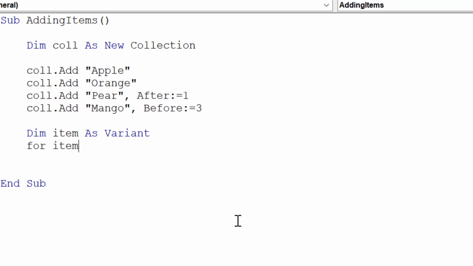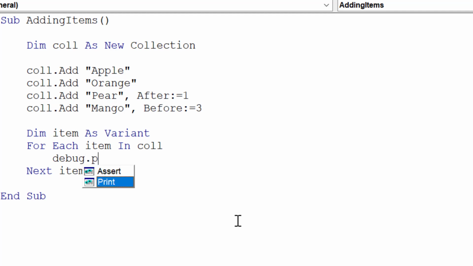So we basically say for item, and we say each. So for each item in collection. And then we say next item, and that's our for loop. This will run through every item in our collection. Now we want just an example that it works. So we want to print it all out to the immediate window. And we use debug print to do that.